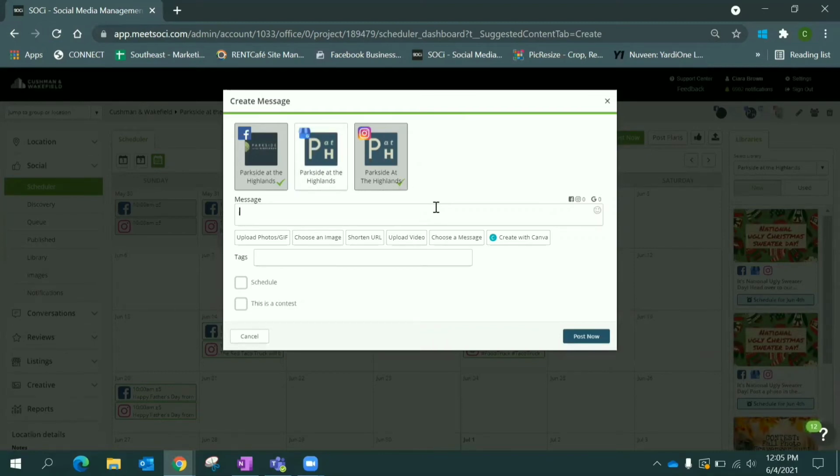You're going to type in your message right there. And then this is where you're able to upload your content. You can upload your photos that you have taken or GIFs, images, you can upload videos. You can even create content and sync it with Canva.